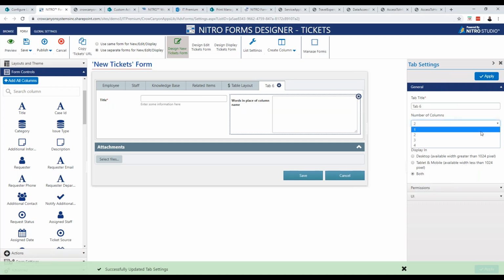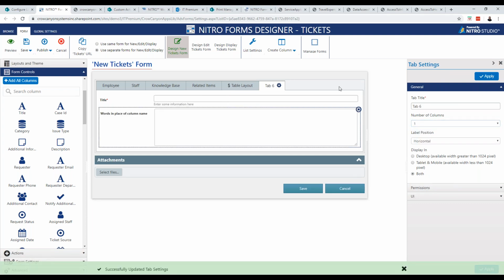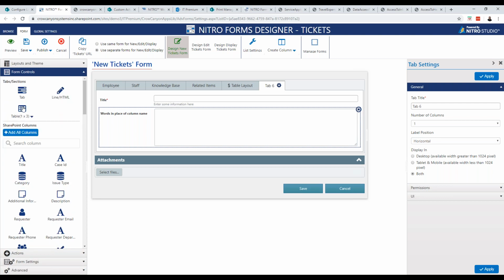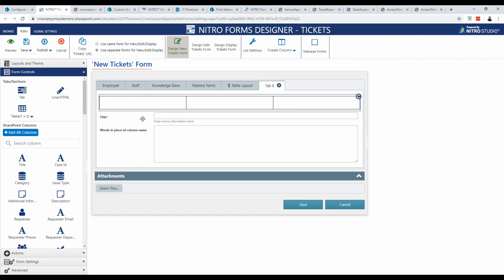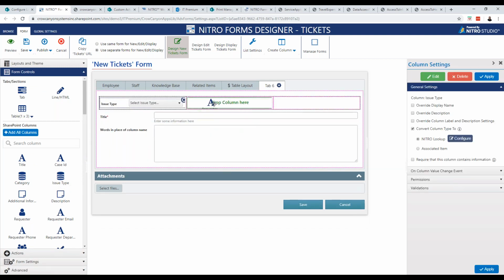There's options for adding HTML controls. There's options for adding table layouts. So let me actually show you the table layout and the HTML control. If we add a 1x3 table here, it allows you to better control how your columns are laid out on the form. So we can add in our columns right here to the form, like so.